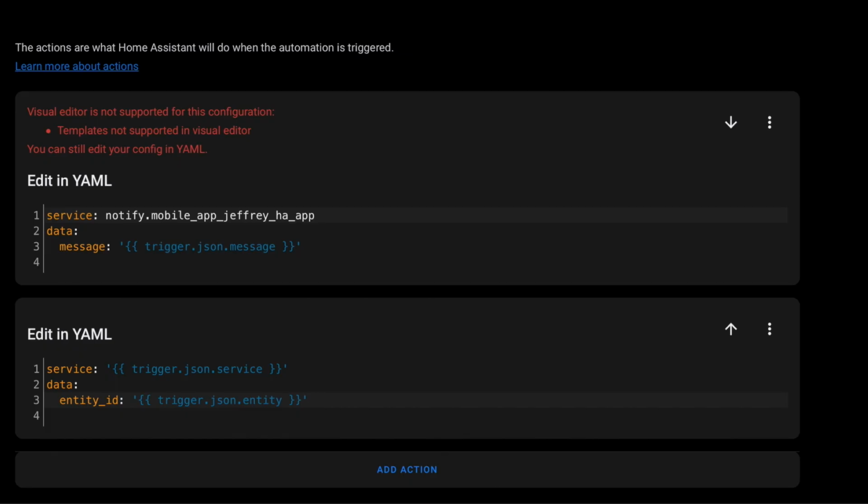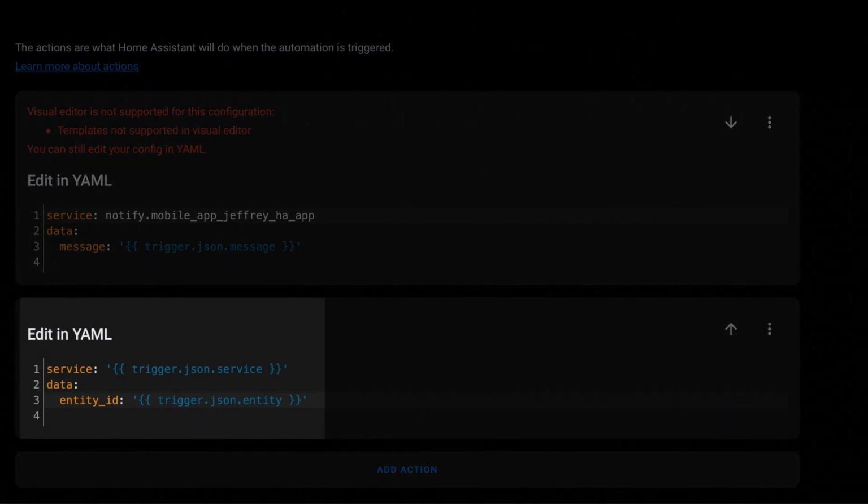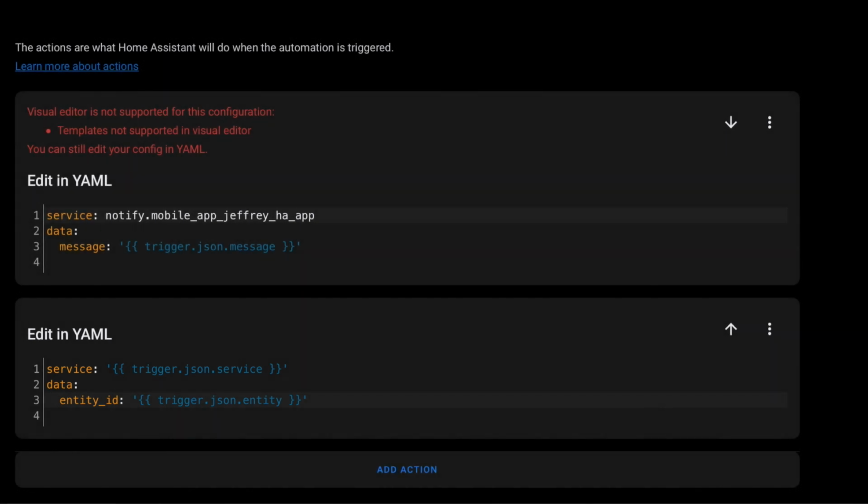For example, let's say we wanted to use this shortcut to turn on a switch. In our automation, we just add an action. Since we're going to be using a template, we have to use the YAML editor. But for the name of the service we want to call, we can use a template and then just access the JSON key service. For the entity ID, we'll be looking for the JSON key entity.